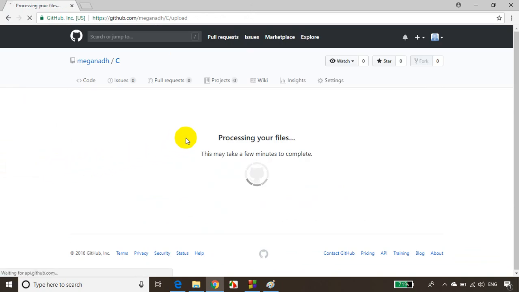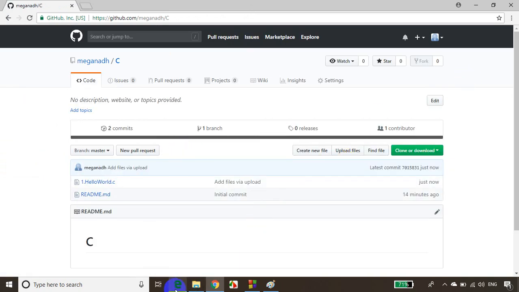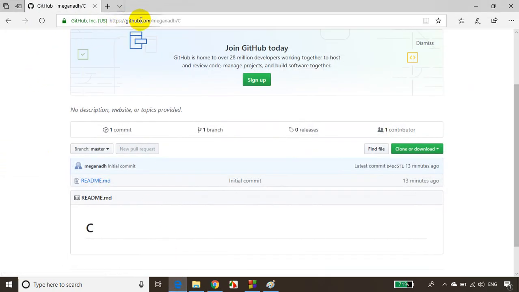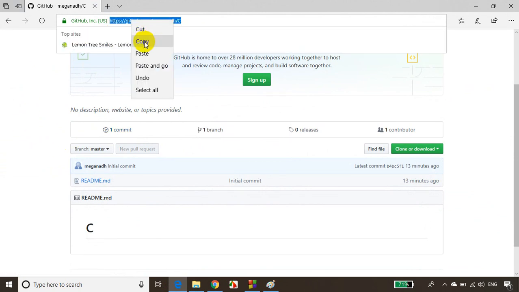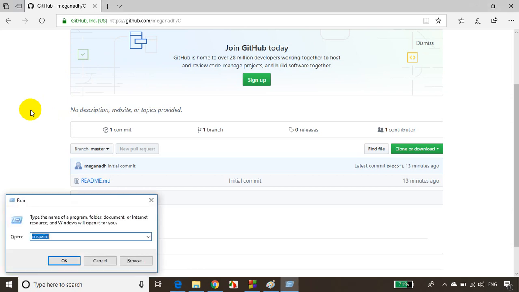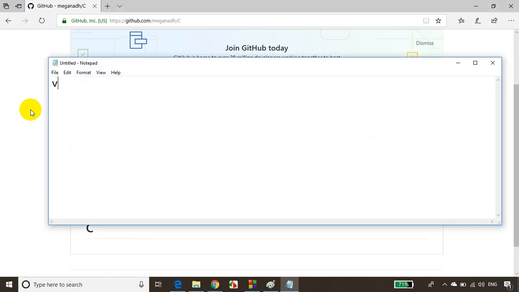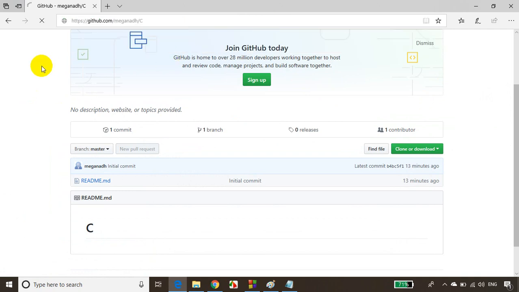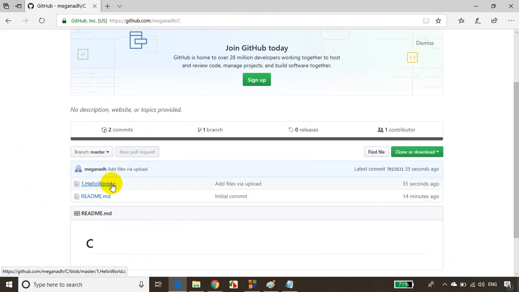Now I click on commit changes. How you can get this file is, you need to go to this URL, github.com/meganadha/c. Let me copy this and open Notepad and paste this URL. This is the URL that you need to refer. Once you navigate to that URL, you can see that helloworld.c is here, which I just uploaded 35 seconds back. As and when I proceed with the course, I'll be adding the C files here, so you can go to this link and download the files.